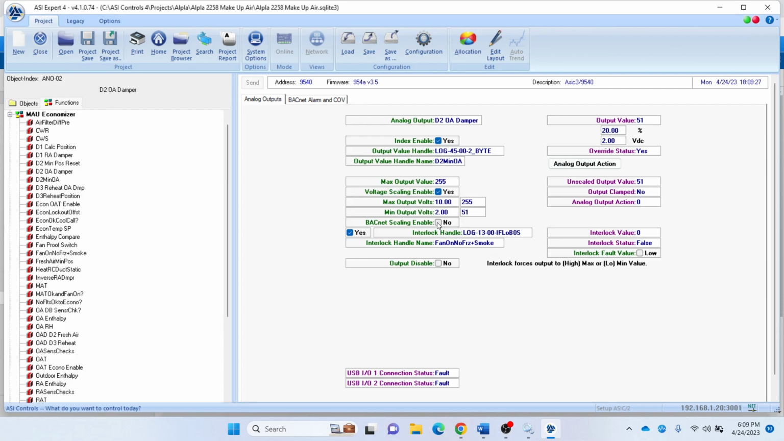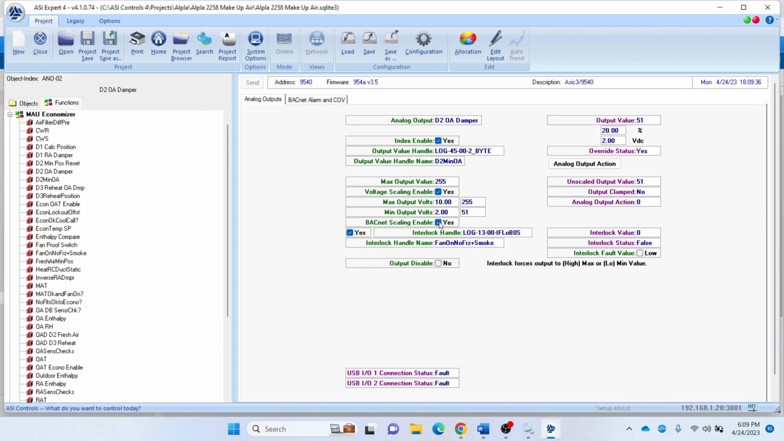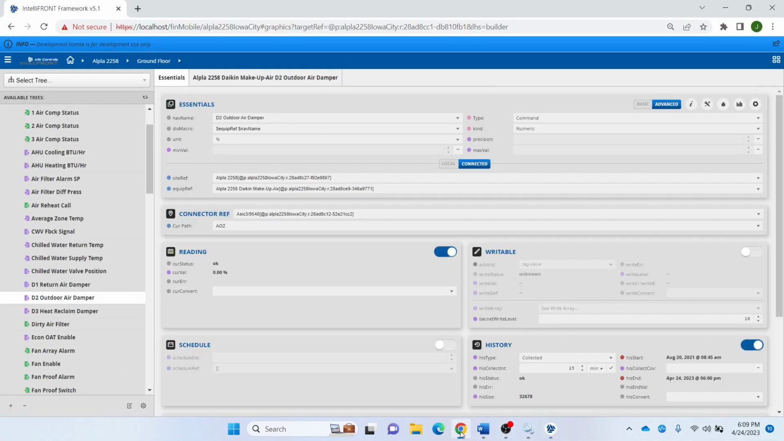In this controller, I can just select BACnet scaling enable to yes, and it's automatically going to change this on here. You can see where it went to 0. But if you didn't have that ability, then inside of IntelliFront, underneath the advanced tab, you can go to this curve convert, and you can hit this little drop down arrow and go to reset signal.